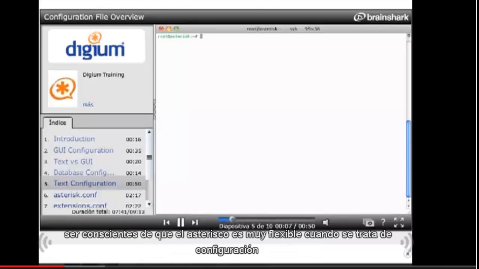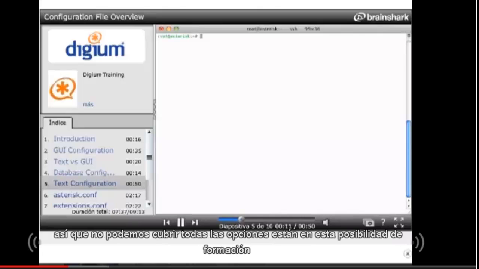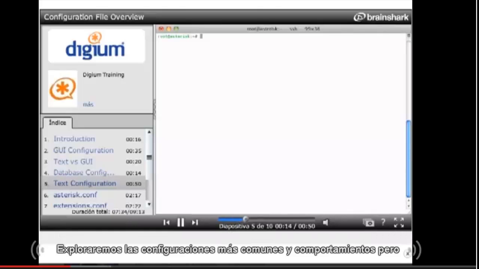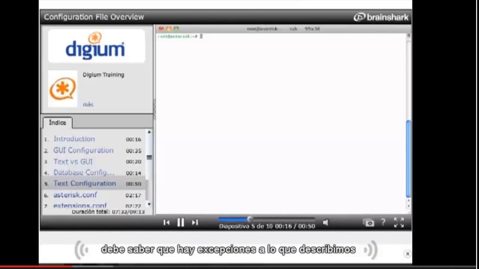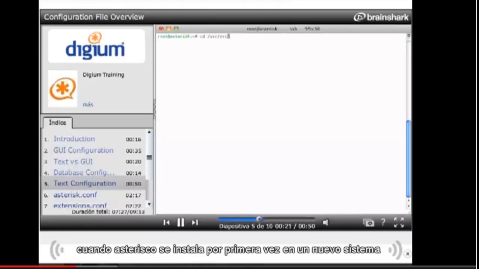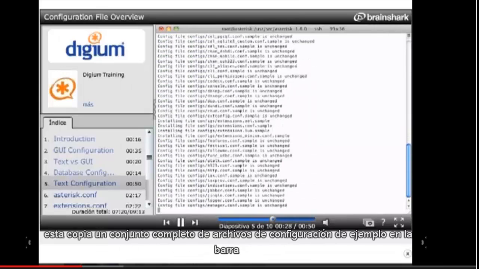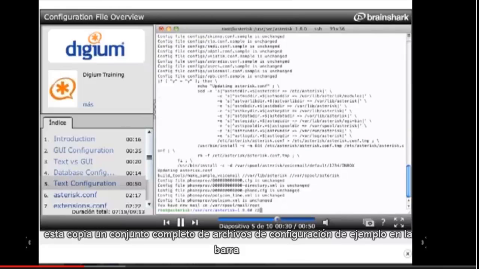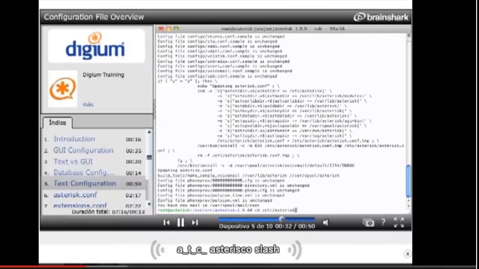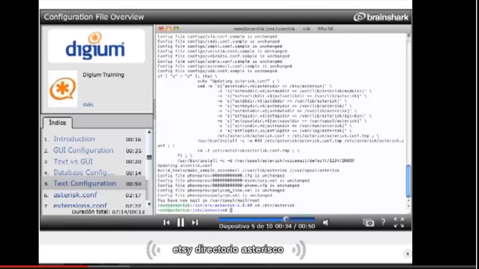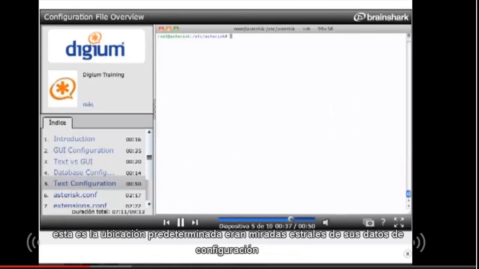Be aware that Asterisk is remarkably flexible when it comes to configuration, so we can't cover every option or possibility in this training. We'll explore the most common configurations and behaviors, but you should know that there are exceptions to what we describe. When Asterisk is installed for the first time on a new system, it is recommended that you run the make samples command from the Asterisk source directory. This copies a complete set of sample configuration files into the /etc/asterisk directory. This is the default location where Asterisk looks for its configuration data.